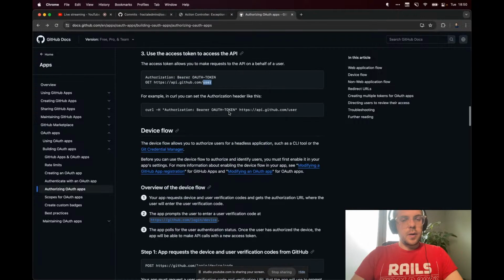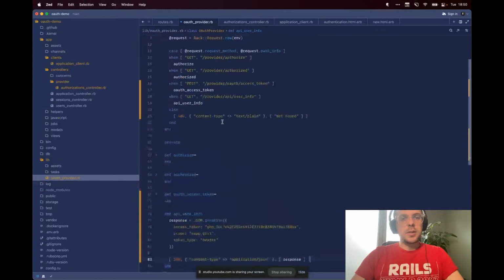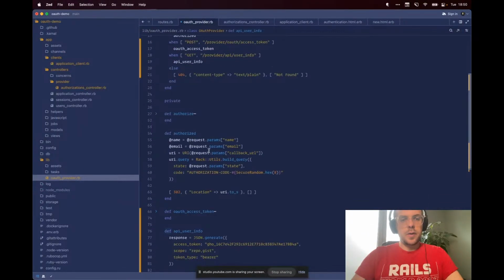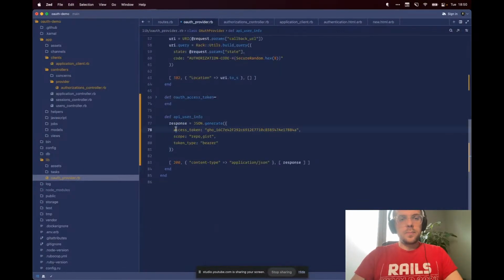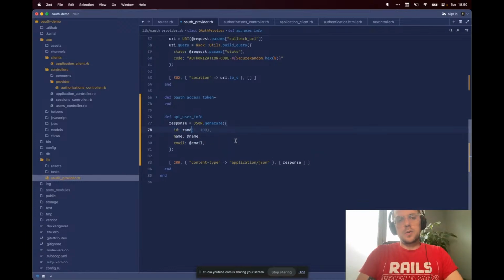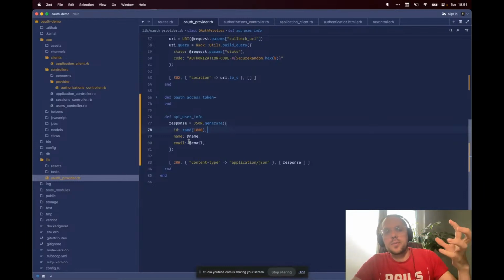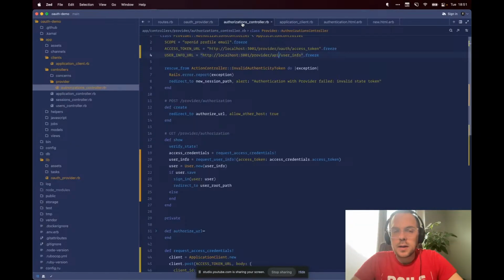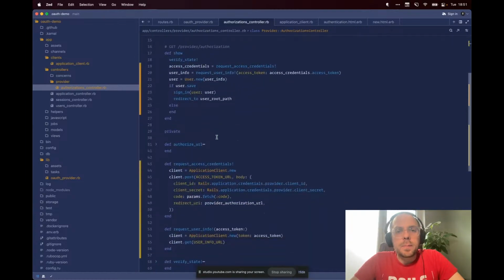Oh, I was hoping that they would have an example here, but let's just take our, we've got name and email, name, email. Oh, and we can also do, let's see here, hey, rand 1000, we give it an ID. Okay, so just whatever we provide in the form, we want to eventually get back. Let's see if this works. So we get our credential.